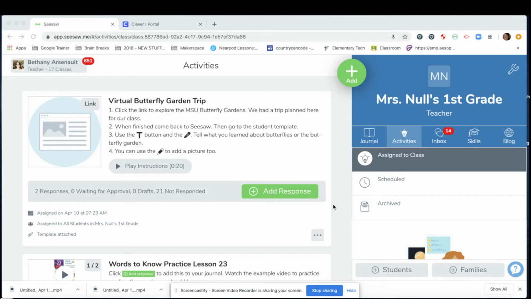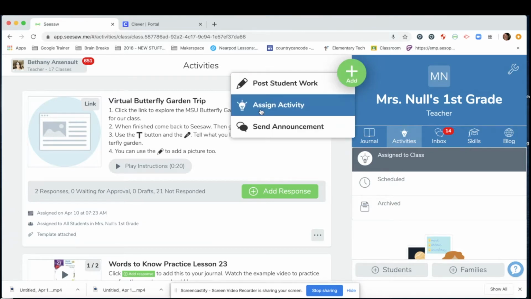Today I'm going to show you how to create an activity with digital materials from Think Central. This includes Math Expressions and Journeys. So the first thing you're going to do is open Seesaw. You're going to create a new activity by clicking the word Add, the big green circle, and then you're going to click Assign Activity. Assign Activity always has a light bulb next to it.